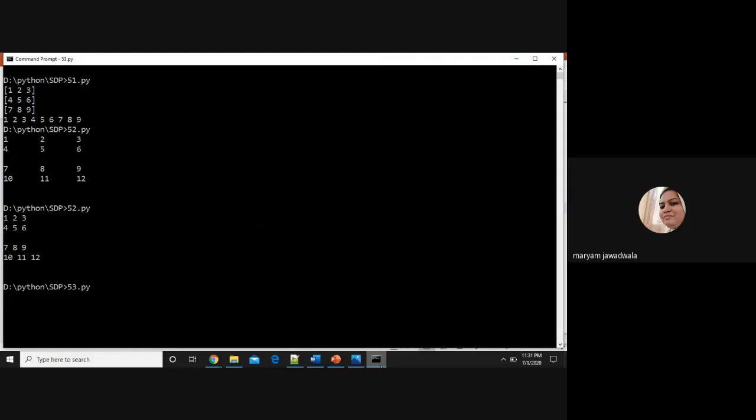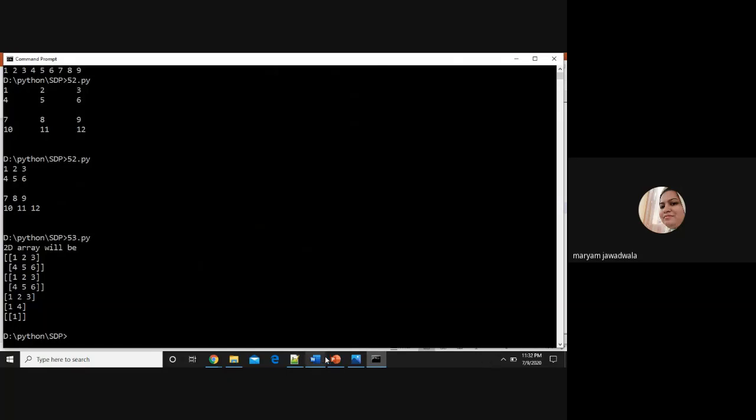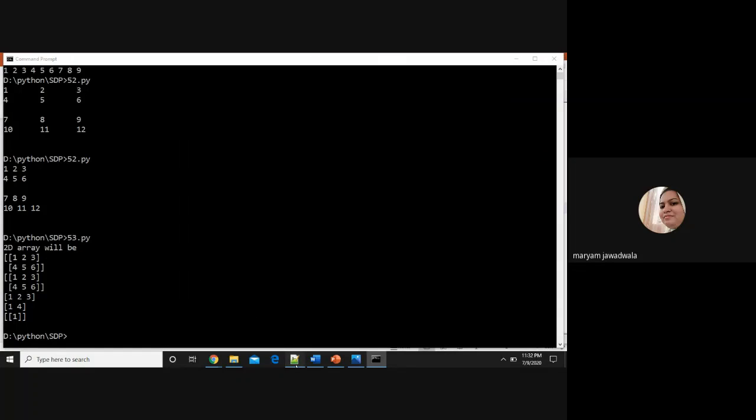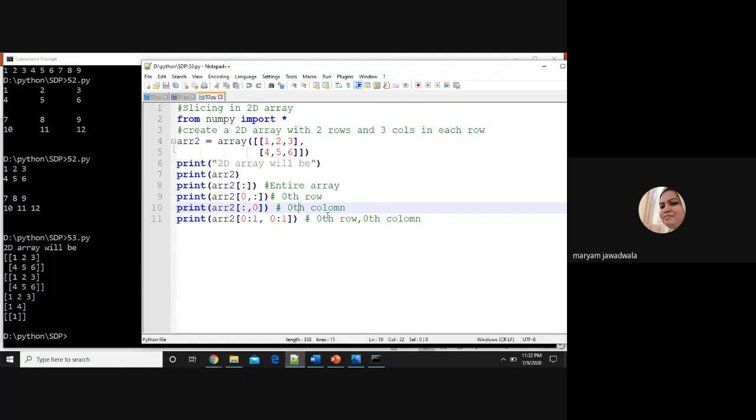53.py, the name of the program. So this is my output. I open the program inside so that you understand. This print statement will print the entire 2D array 1, 2, 3, 4, 5, 6. After that, line number 8 will print the entire array, and then line number 9 will print the 0th row. So what is the 0th row? 1, 2, 3 is the 0th row, and then the 0th column. Suppose I want to print it, then the system will print 1 4 here. 1 4 is nothing but my 0th column.